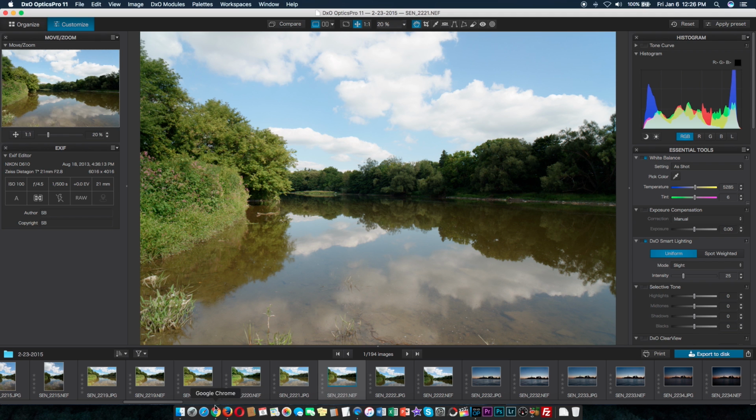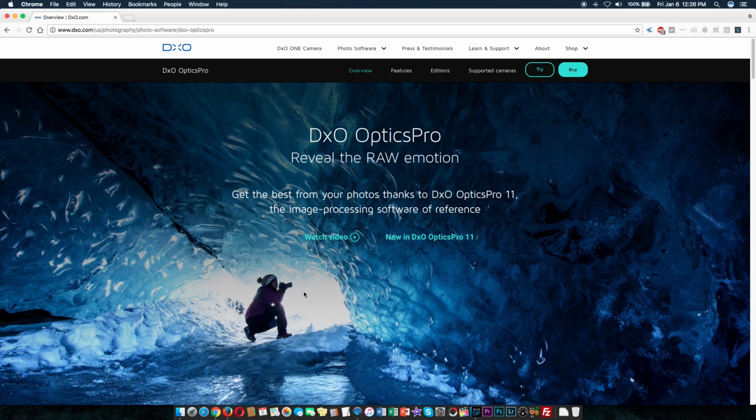For those of you who are not familiar with this software, DxO has been around for a while. They specialize in photo software, and I think Optics Pro is their flagship product. Personally, I've been using Optics Pro for about 2.5 years. I started with version 9, upgraded to 10, and just about a month and a half ago, I upgraded to version 11. As far as the software goes, basically this thing comes in two flavors.